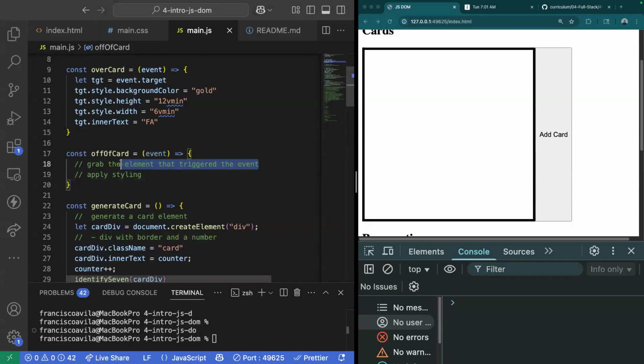So for line 18, I want to grab the element that triggered the event. How could I do that, Justin?